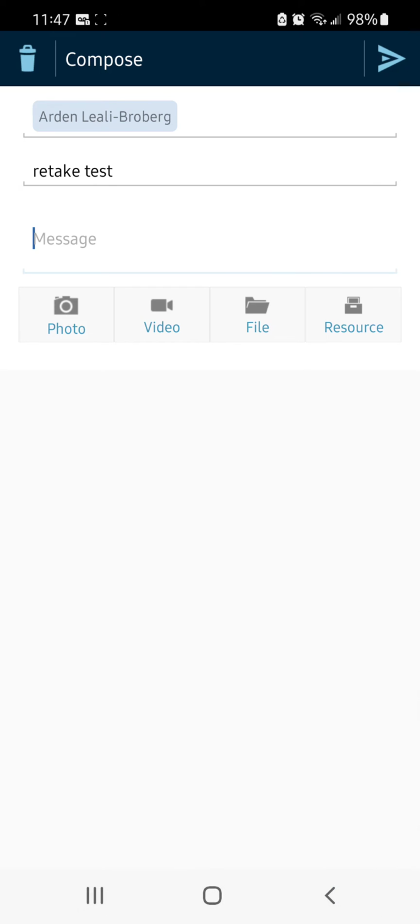Notice that you can also use photo or video messages. So if it's easier for you to record your message instead of typing it, you can use those options. When you are done, click the Send button in the upper right-hand corner.